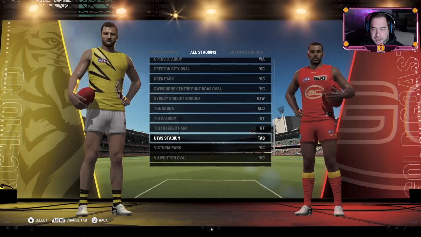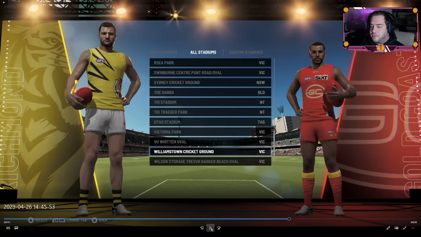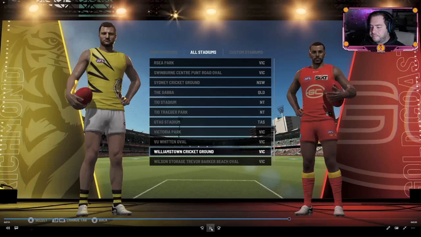Mount Barker's grounds. We've got UTAS, T.O. Park, Traeger Park, Whitten Nova, Williamstown, Wilson Storage.